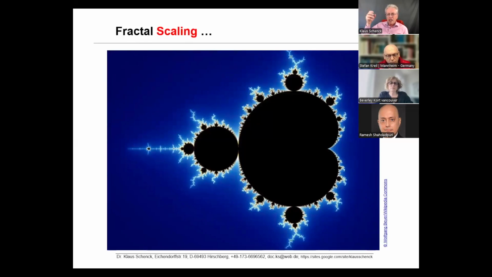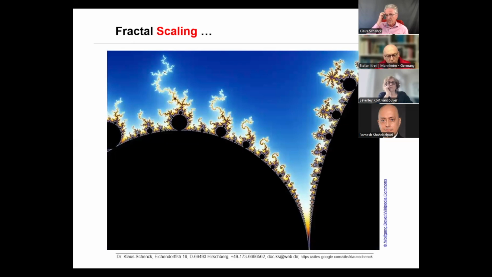Just to give an impression of this apple-like structure, the Mandelbrot set, how far you can zoom in. A quick series here of that. Fractals. You start at some level, then you zoom in.